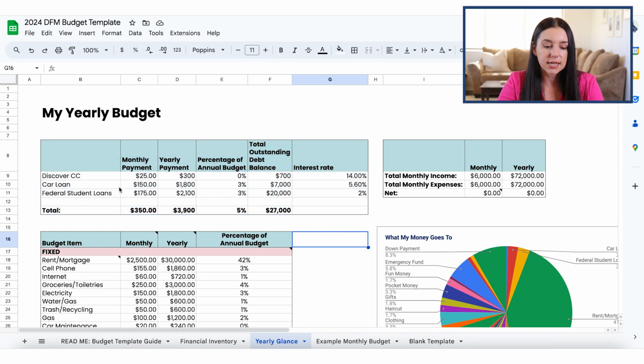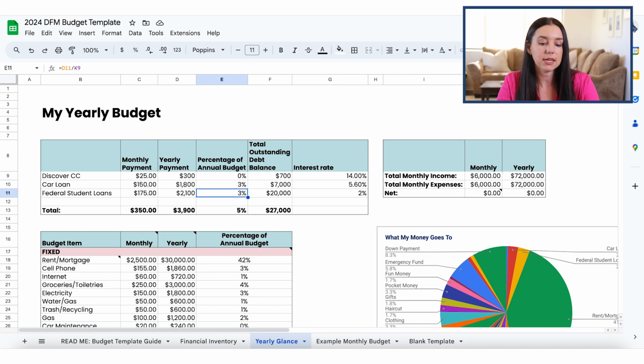List any known debts here, including your monthly payment, what your total outstanding balance is, and the interest rate. Again, anytime you see a calculation in one of these cells, do not delete. It's going to automatically calculate that out for you.